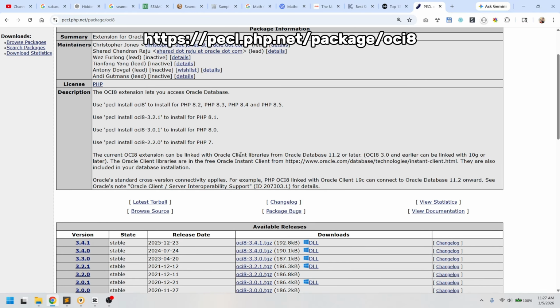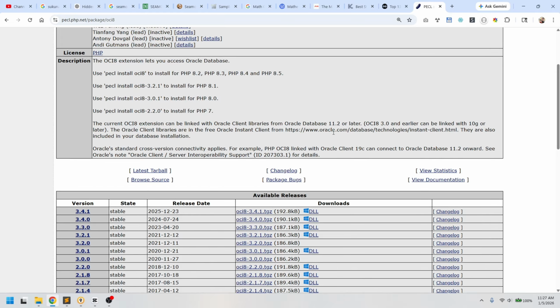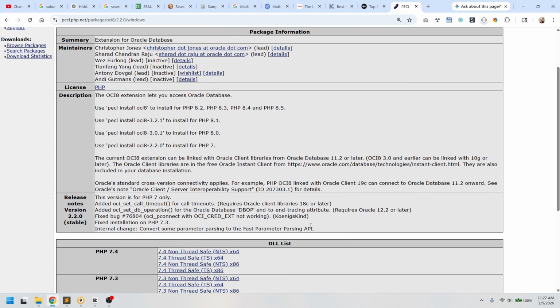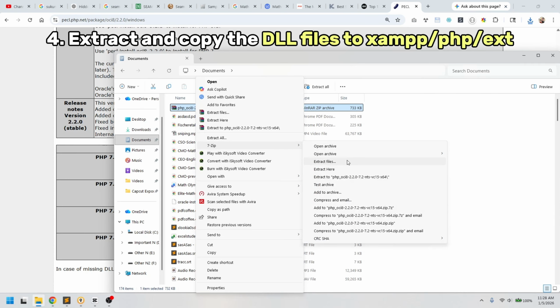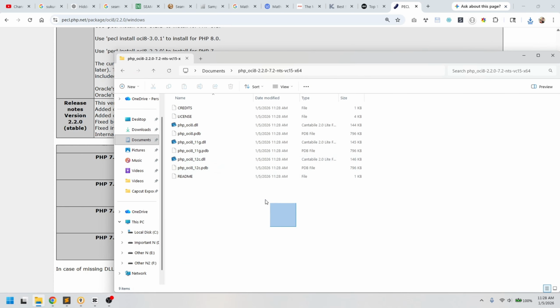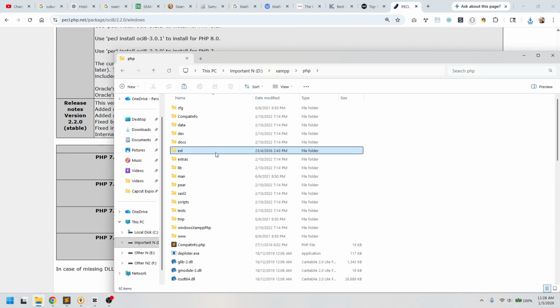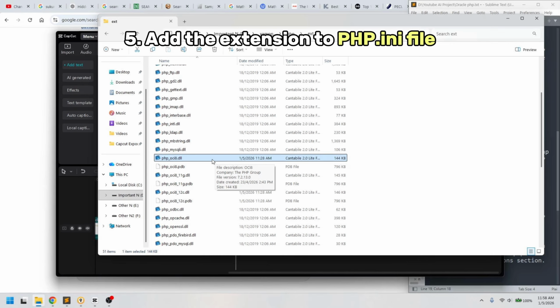Once you know, go find the DLL. In my case, I'm on PHP 7.2, so I need to find the DLL for that specific version. The thread safe or non-thread safe version might not matter, but that's a separate topic to discuss. Just download either. Fourth step, once downloaded, extract it and copy all the files to php/ext folder inside the XAMPP installation directory. Fifth step, configure the php.ini.